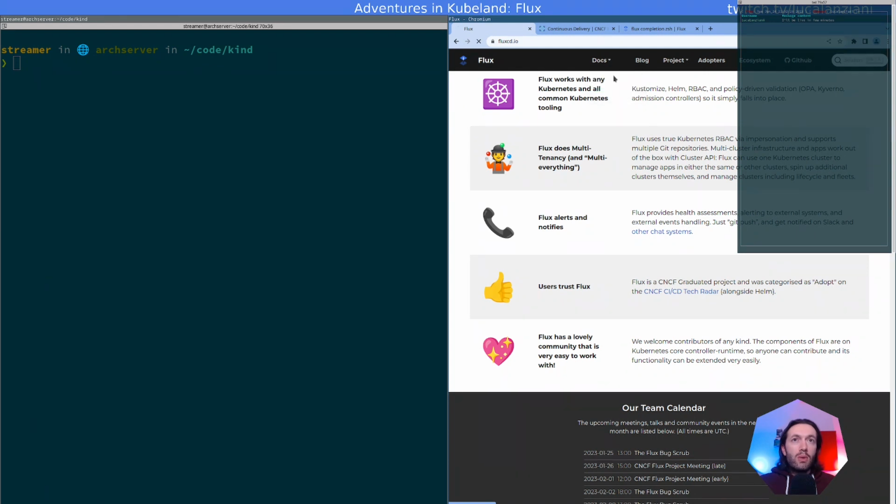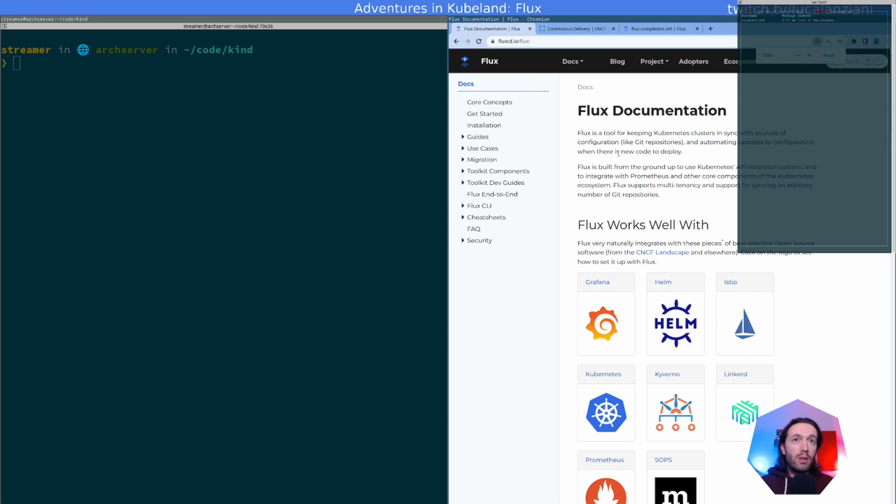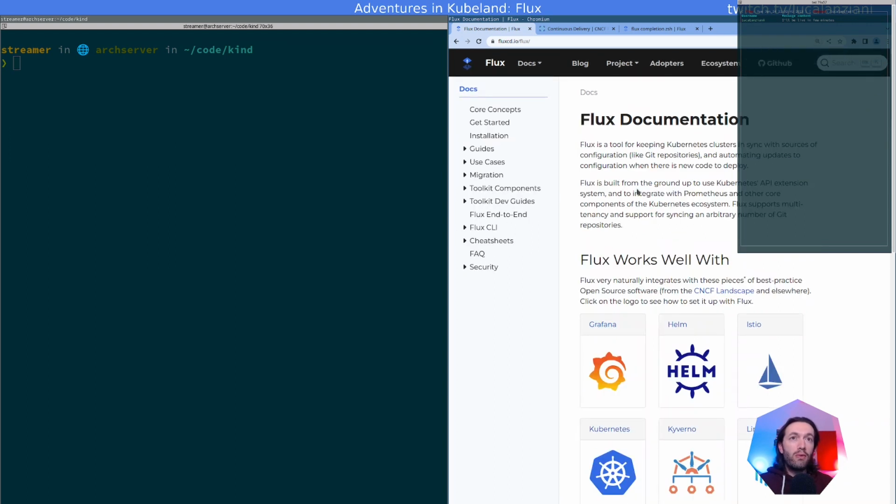So on docs, we go to Flux, and we are brought to this different documentation. Flux is a tool for keeping Kubernetes clusters in sync with sources of configuration, like Git repositories, and automatically updating configuration when there is new code to deploy. Flux is built from the ground up to use Kubernetes API extension system and to integrate with Prometheus and other core components of the Kubernetes ecosystem. So fantastic. Another piece of information here is telling us that Flux can integrate with Prometheus. It's probably going to expose metrics out of the box.